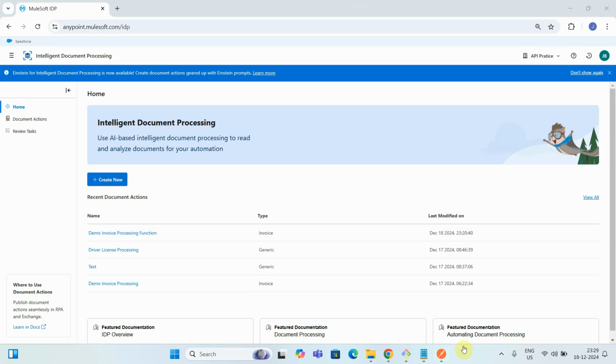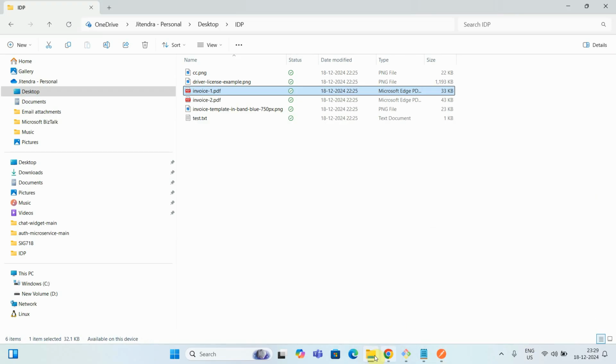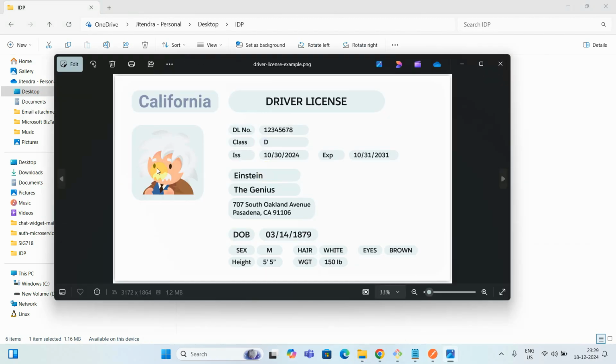Let's start. In this video, I have one driver license example. I want to extract driver information from this license. For example, where this license belongs to, what is the driver license number, what is the driver name, what is the driver's date of birth, what is the gender, what is the height, those kinds of information I have to extract from this driver license. Okay, so let's start.